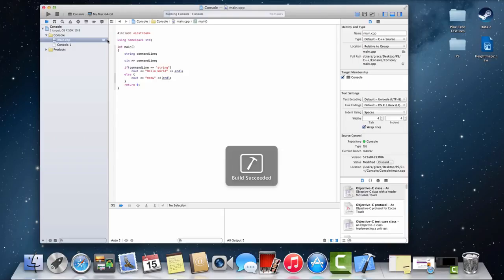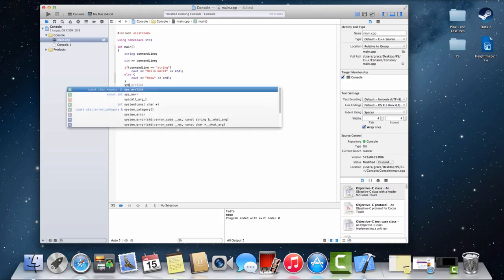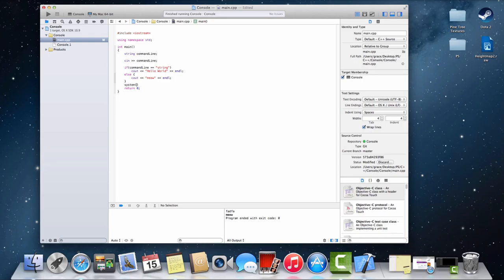So now if we do this, go down here, meow. Now I'm just going to put a system. The system command will do anything that terminal or command prompt will do. So if I put in clear, actually put in pause, and put in here. Also, you've got to end every statement with a semicolon.